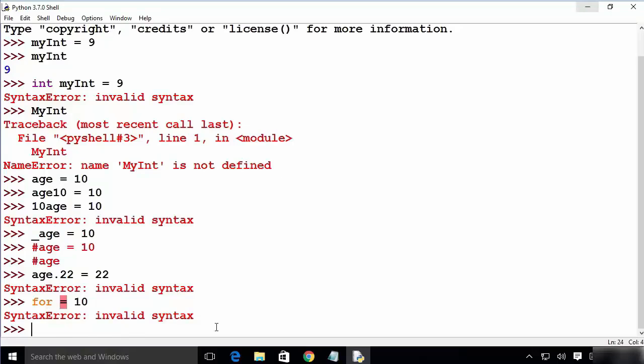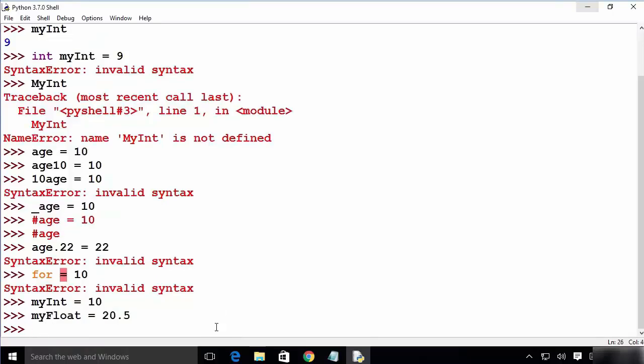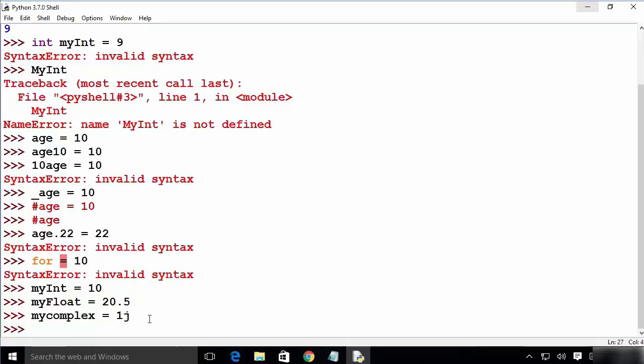So now we have learned some rules about declaring the variables. So let's declare some variables in Python. So first of all, I'm going to declare an integer variable which takes an integer, and then I'm going to declare a float variable which takes a decimal value. And then I can also declare in Python a complex value. For example, my complex is equal to 1j, and then press enter, and it's also totally valid, where j in this value is the imaginary part of this complex number.